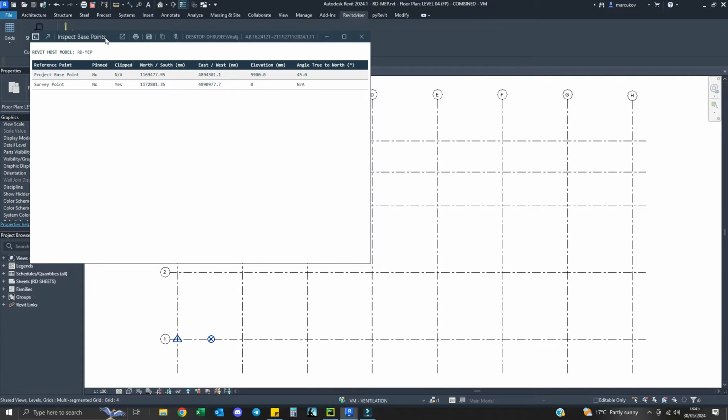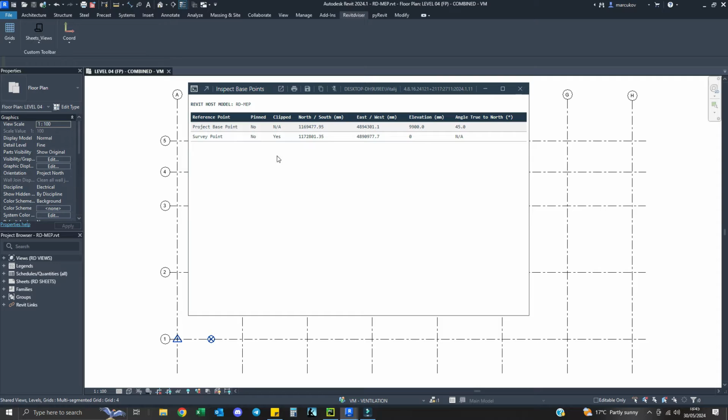a table is presented to the Revit user which displays the model's name. I can see the project base point and survey point pinned status. Basically, I can see if they are pinned or not. I can also see clipped status. As well as that, I can see north, south, east, west, elevation, and angle true to north values. And all of that with a click of a button.